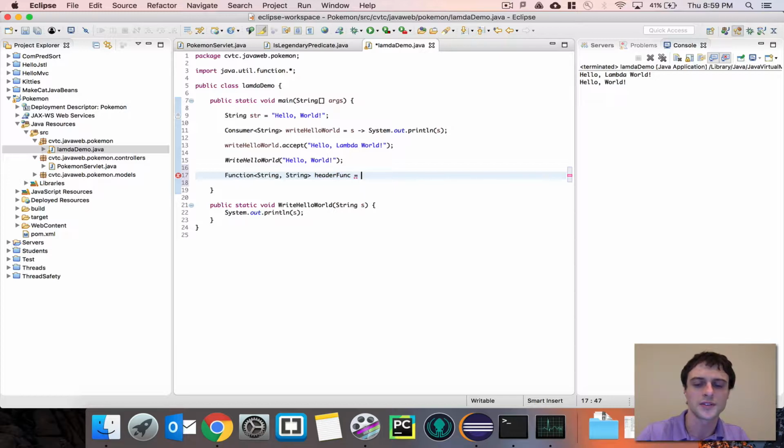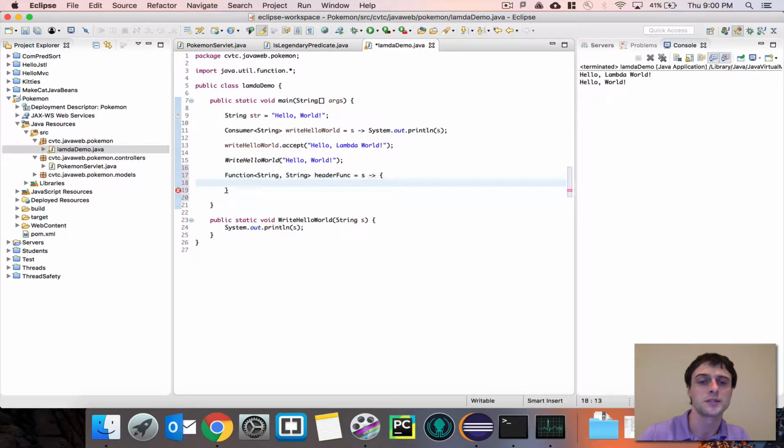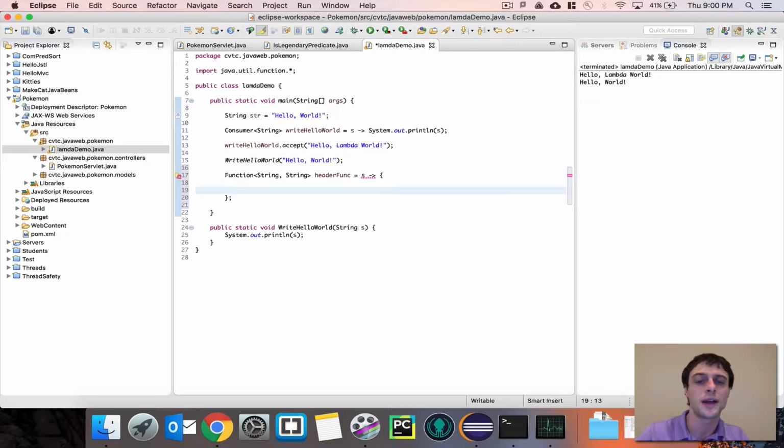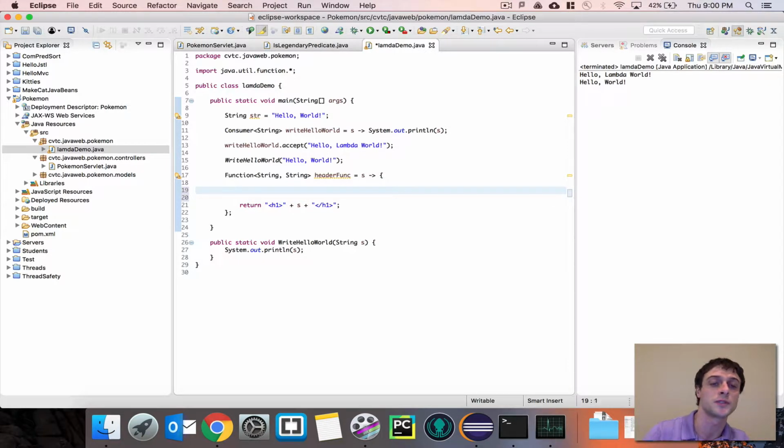We'll go ahead and say s, and we're going to use our arrow operator. Instead of just doing this all in one line, you can actually use curly braces here and a semicolon. And we're going to have this lambda function return a string. We're going to have it return h1 plus s, the parameter that we're passing in here, just like before, and we're going to end the close tag here. Again, you need to have a semicolon here and here because this is a statement. And you could write more statements inside your lambda functions.